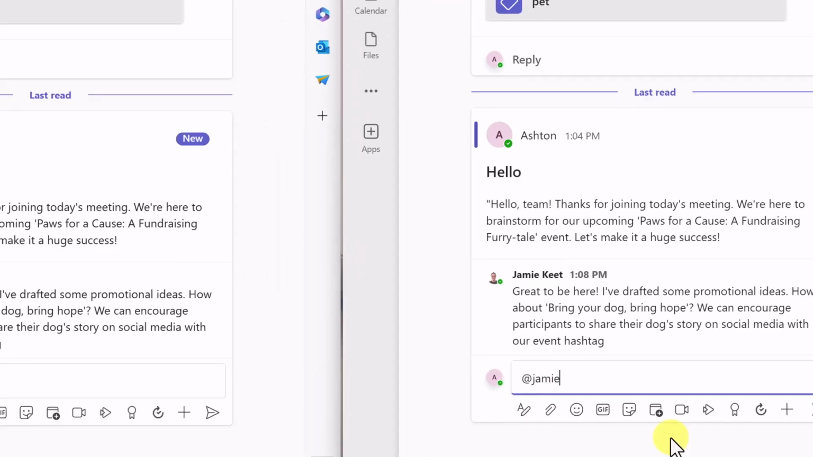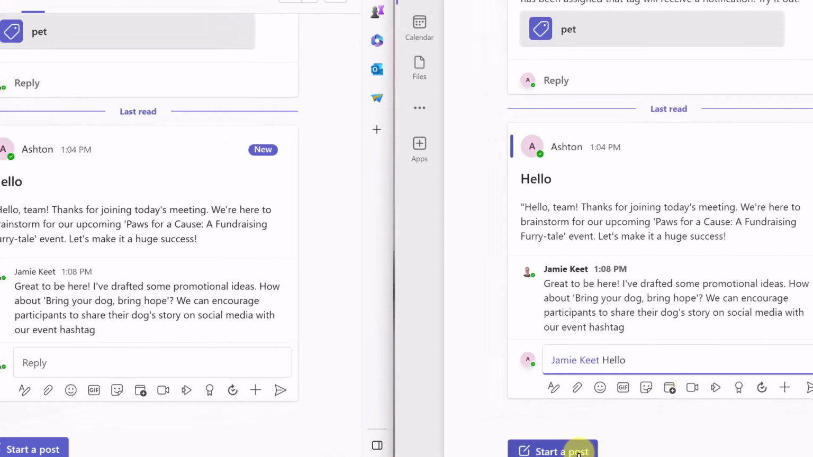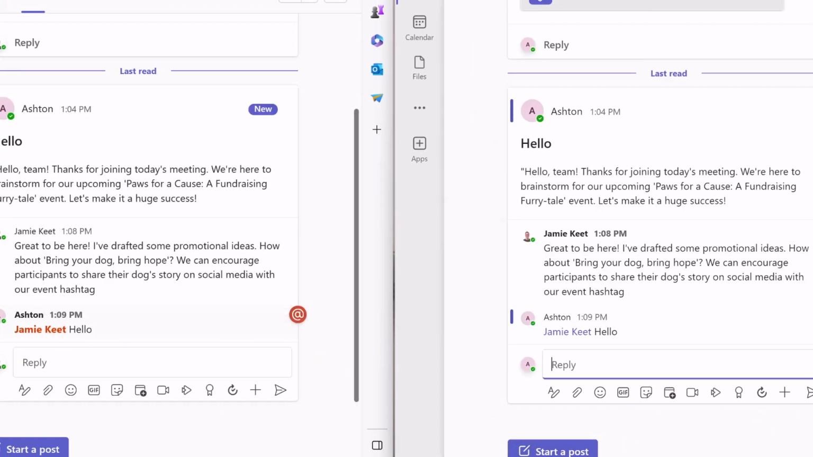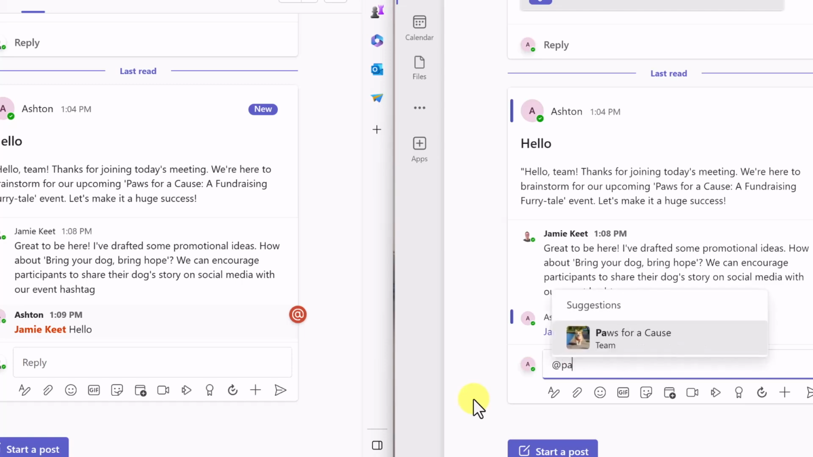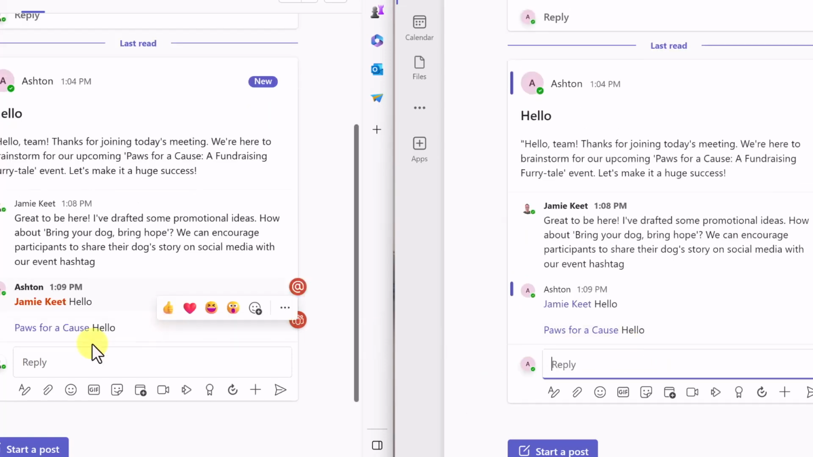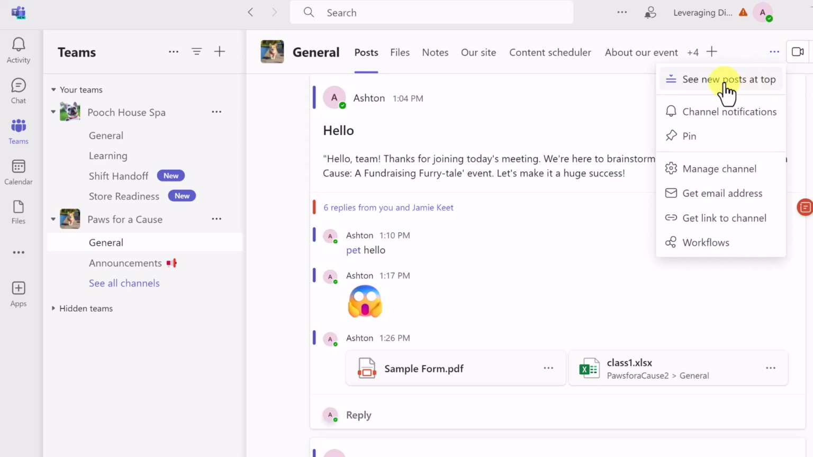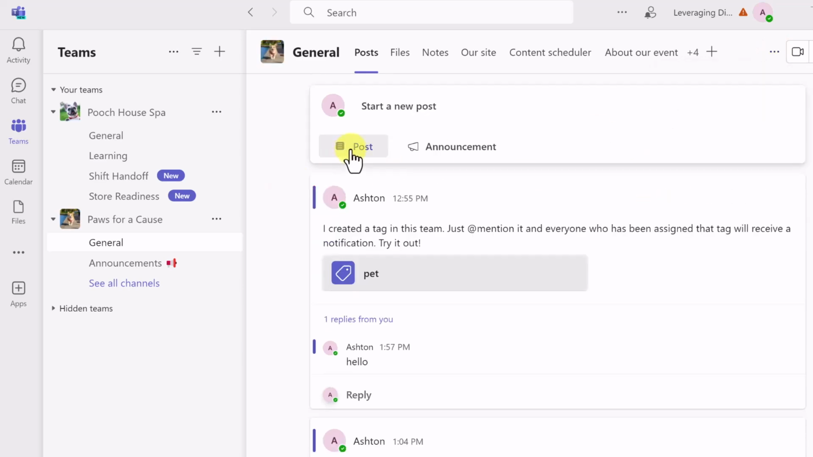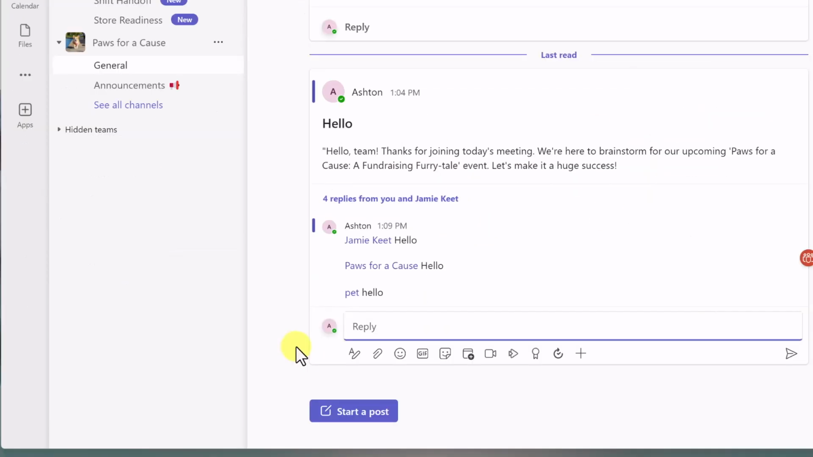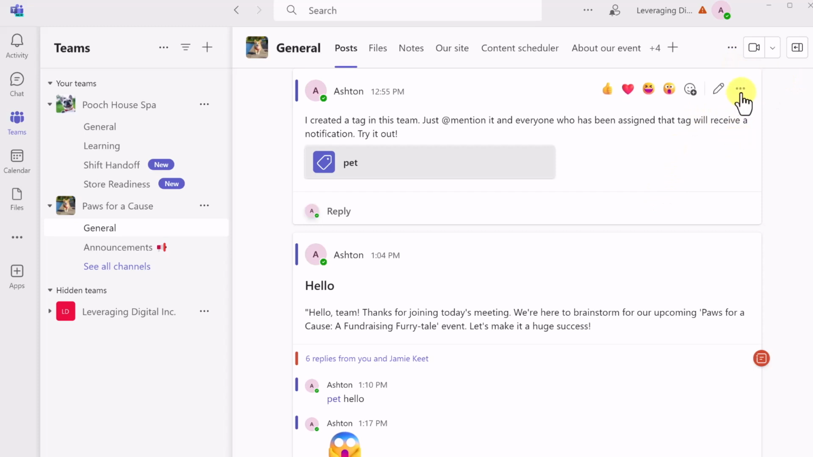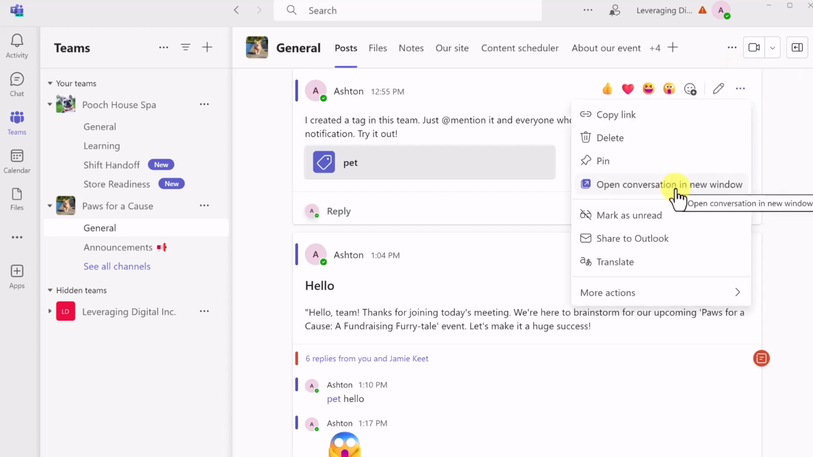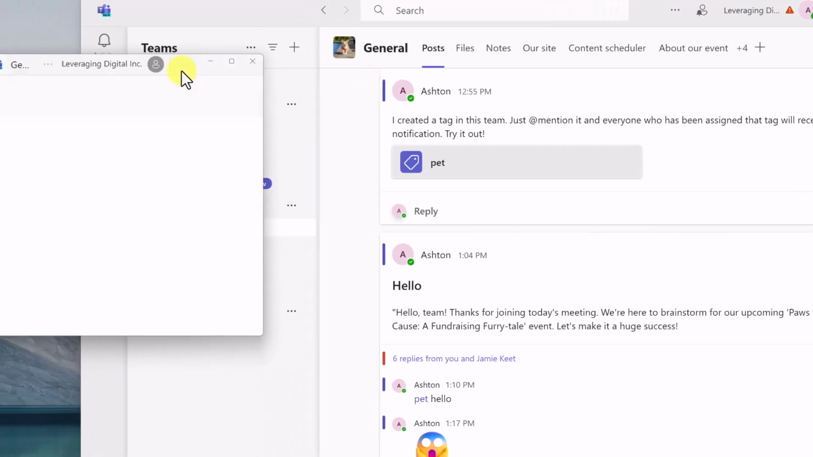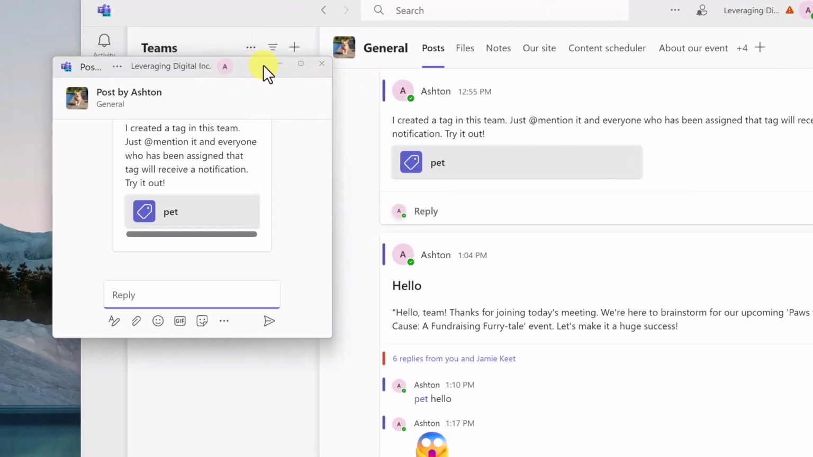If we want to bring attention to somebody, we can use the at here and type the name, and that person will get a notification. Also, we can tag the entire team to get everyone notified, like that. Also, with the option up here, you can change the order of posts from bottom to top. Another update: now we can open conversations in a new window to stay in touch with everything without taking up a lot of room on your screen.